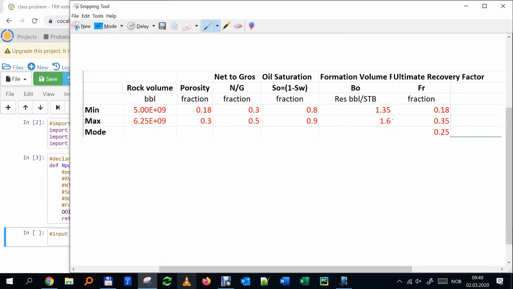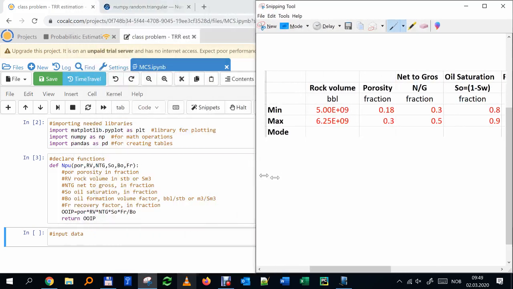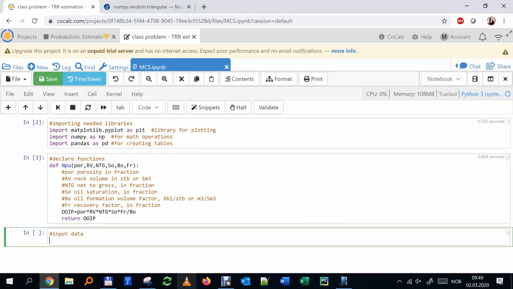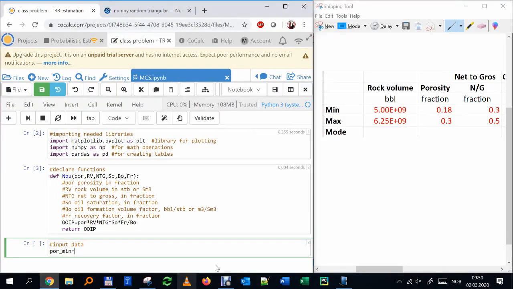minimum, maximum, and for the recovery factor we need 3 values: minimum, maximum, and mode. Okay, so let's start typing. This is just a bit boring. So we say porosity minimum. Let me just make it small. The porosity minimum is 0.18. Porosity maximum, that will be 0.3. Then I come to RV minimum is 5 e to the 9.